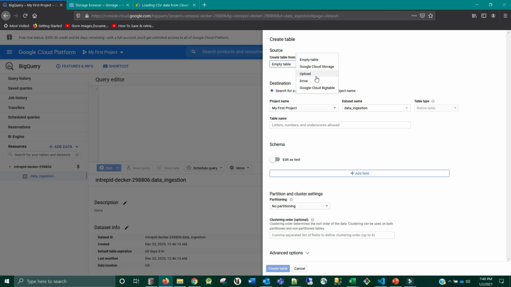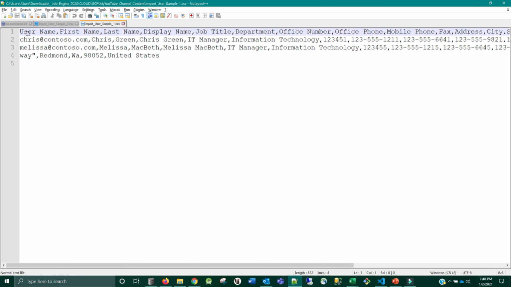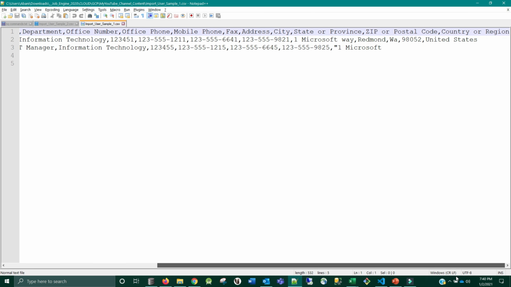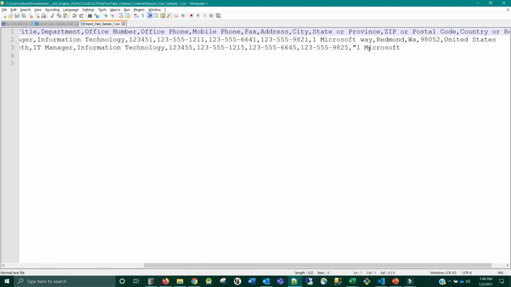Let me also show you the data a little bit. I have 2 CSV files like this. The first one has username, first name, last name, display name, job title, department, all the way to zip code and country. And if you look at the first CSV file, the third row is actually spanning to the fourth row. The third row has a field, I guess the street name or address column, and it is actually spanning over multiple lines.